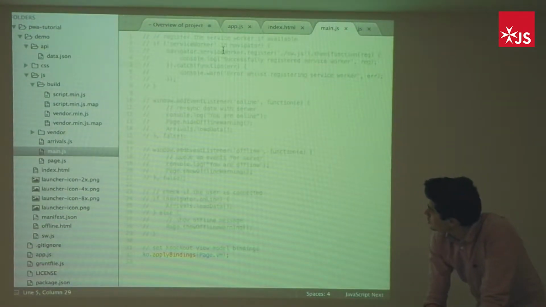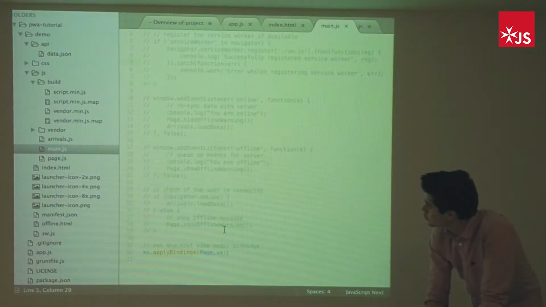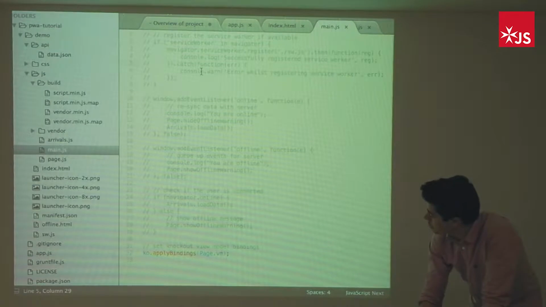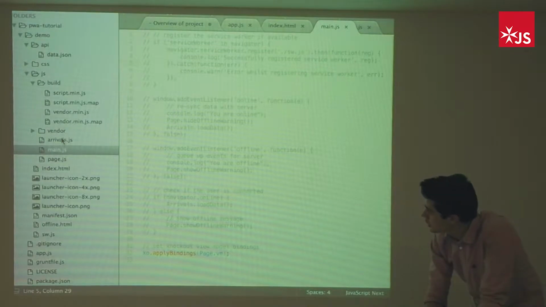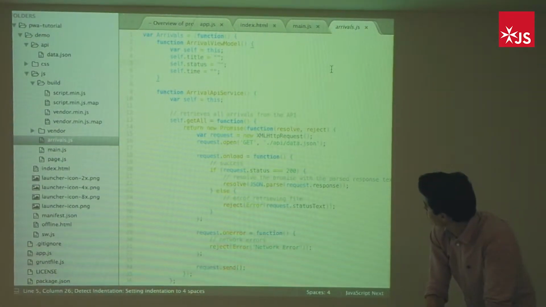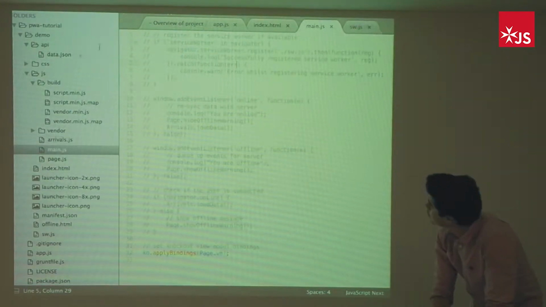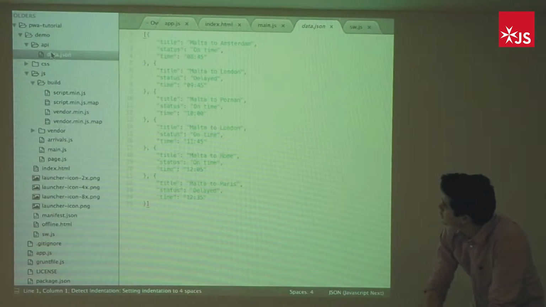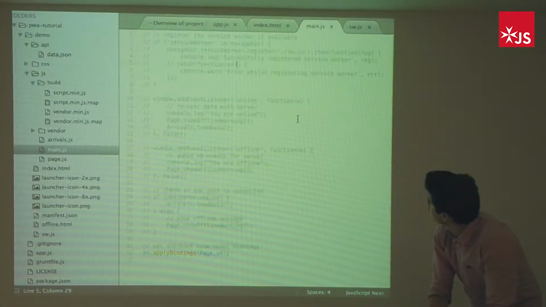Again, in here, this is the main, which is purposely commented out. We'll go through it slowly. The main file applies the bindings, page.js handles these bindings and the view models, and arrivals handles some more view models and connects to our fake API, which is what we find over here, data.json.